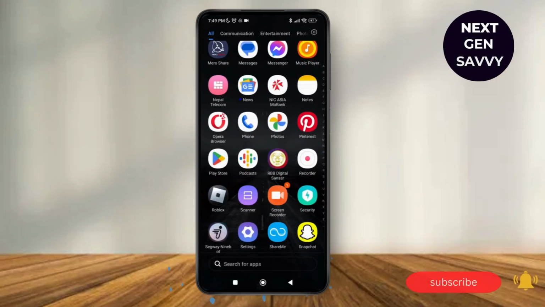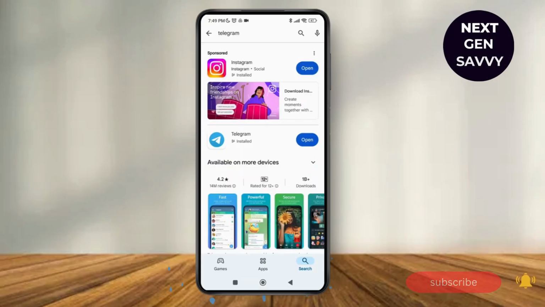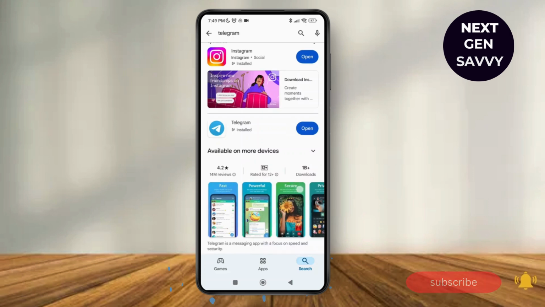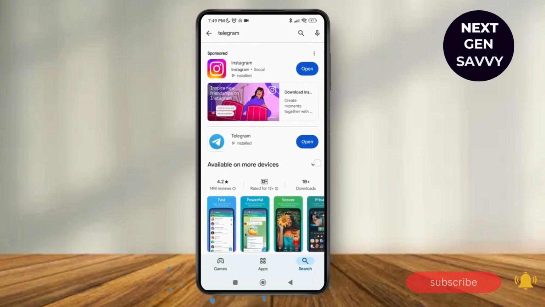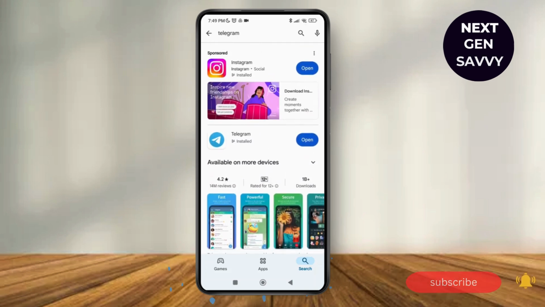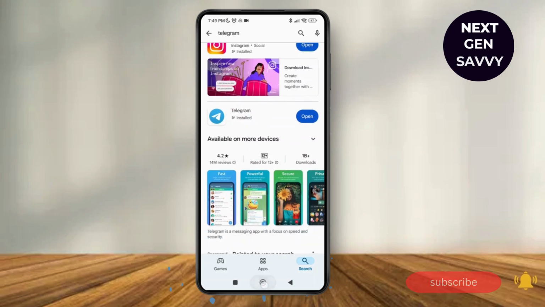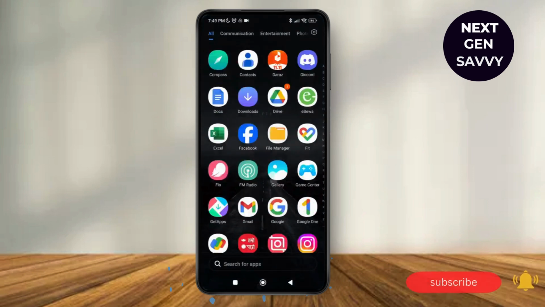So first of all, launch the Play Store application on your device and search for Telegram. Now just make sure that you have the latest version of the Telegram application. As you can see on the screen, there's no option of update over here, which means we have the latest version of the Telegram application.